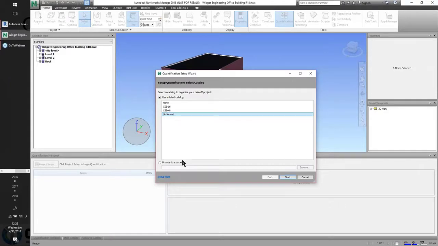You can create a new catalog based on project type. So if you're seeing consistent materials in your healthcare projects, or maybe your prisons or your schools, you can certainly create a quantification workbook based on those project materials. So we could essentially browse to a catalog that's already been created from a previous hospital project, if you will, and then we can name it hospital quantification, and then we can refer back to it the next time a hospital comes up. But for this example, I'll choose Uniformat.